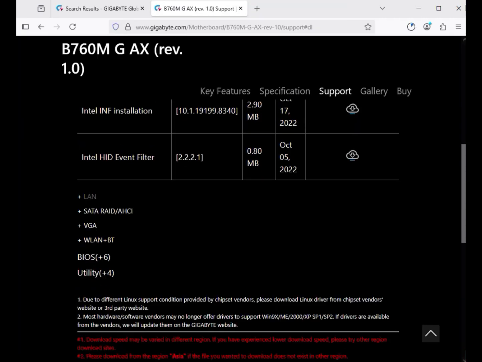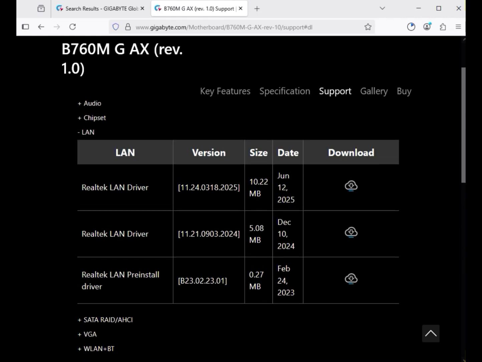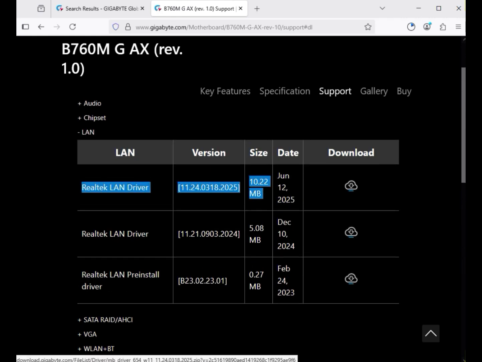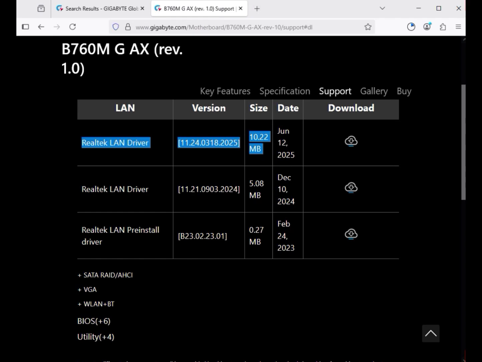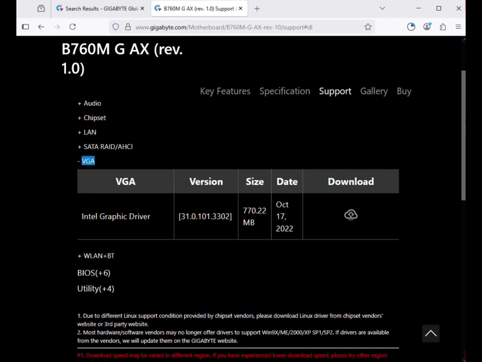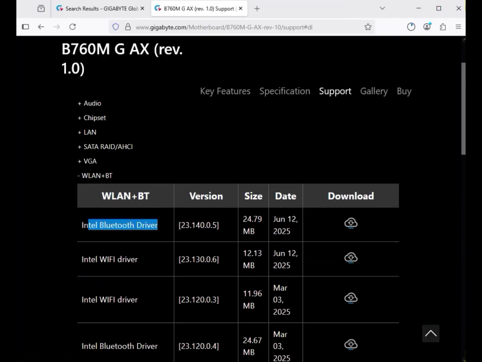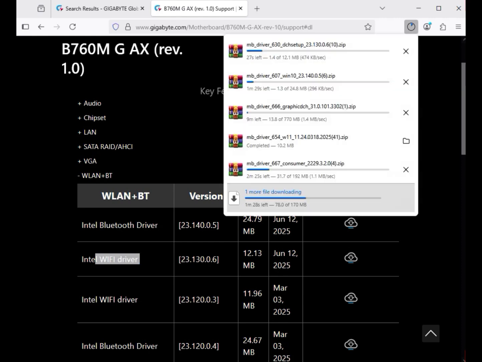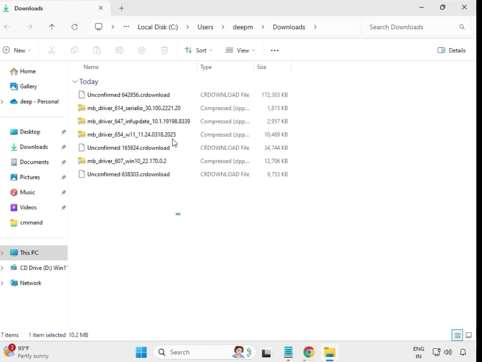Scroll down. Then the LAN driver, internet driver, ethernet driver. You can click on download. Then VGA, so the VGA graphic card monitor driver, you can see, click display driver. Then Wi-Fi and Bluetooth, and click to download. After that you can see it is downloading. All the downloading will complete, then I will show you how to install. So this is your driver, so wait for it to complete.